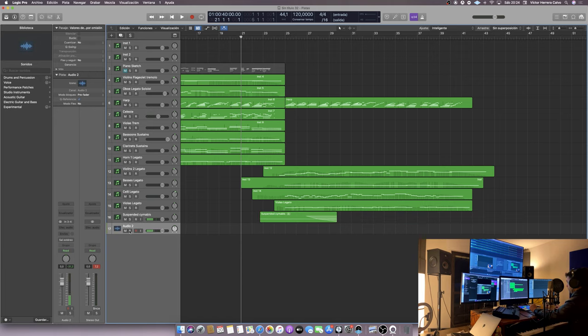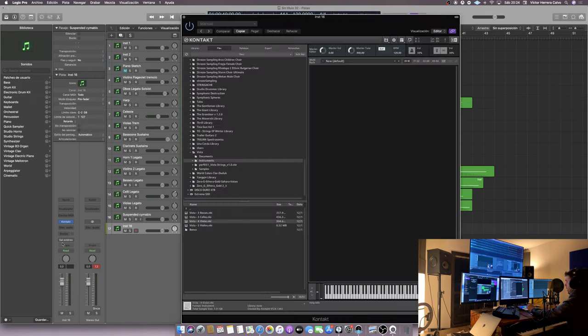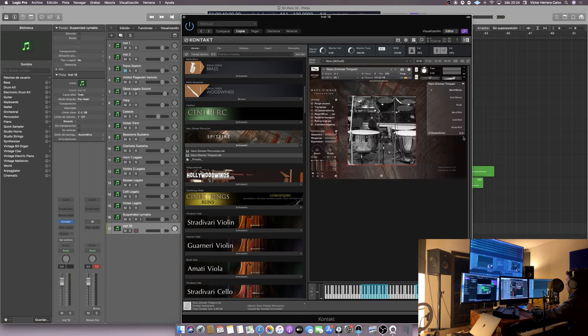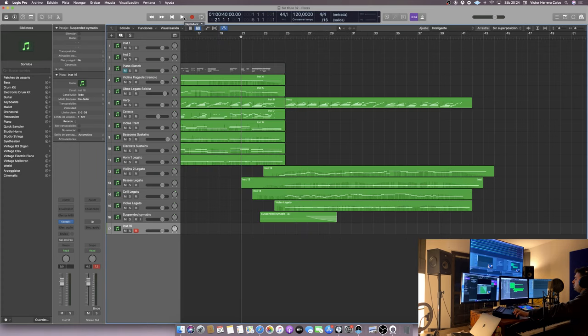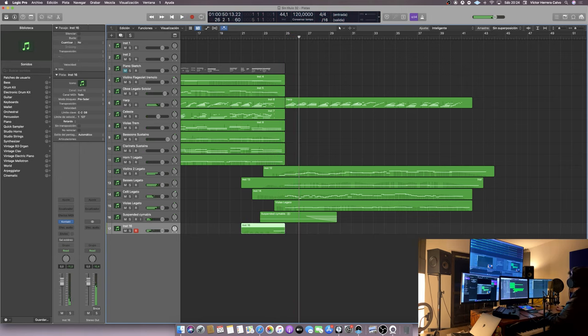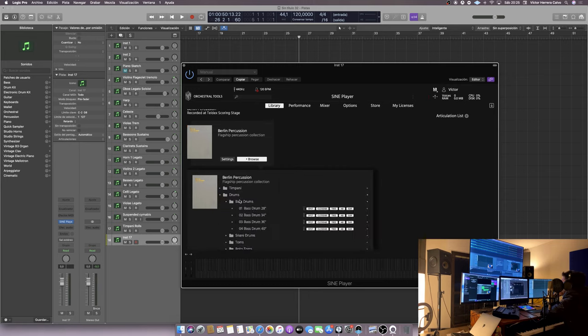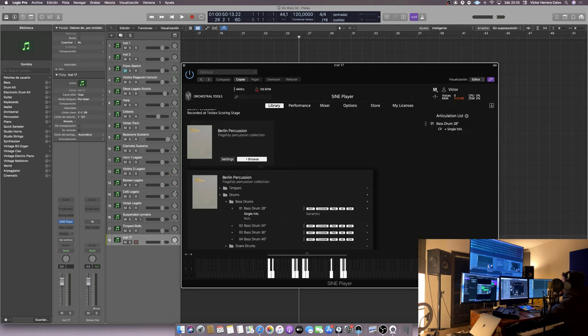What else? Let's add some timpani. I especially like the Hans Zimmer Percussion timpani by Spitfire Audio. Let's add some rolls, and let's record. These are timpani rolls. And I also like how the Berlin Percussion bass drums work. So let's go here, I think, something not too big, maybe something here.